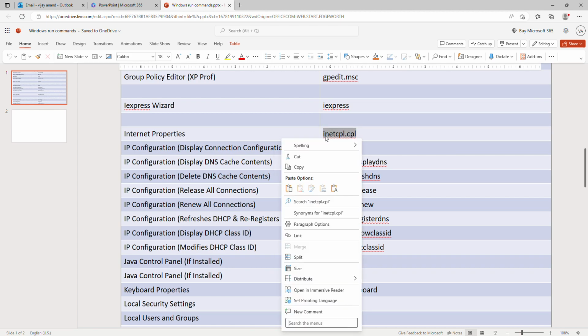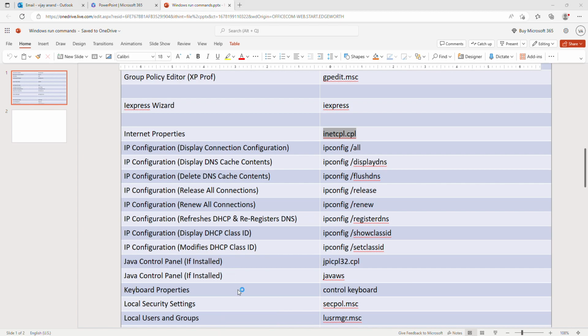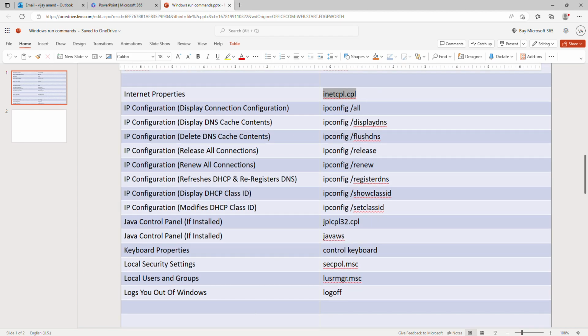ncpa.cpl. These are the network properties. See, under properties. This is IP configuration. I think we have already discussed this earlier. Let me give it a try again. ipconfig, give enter. I'll get the IP details.